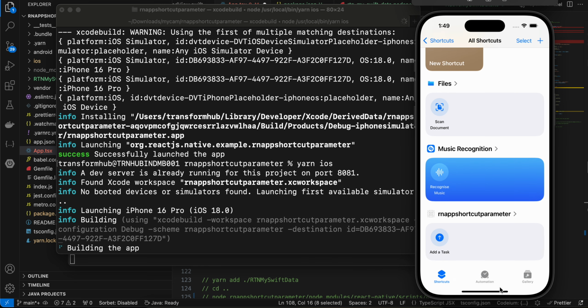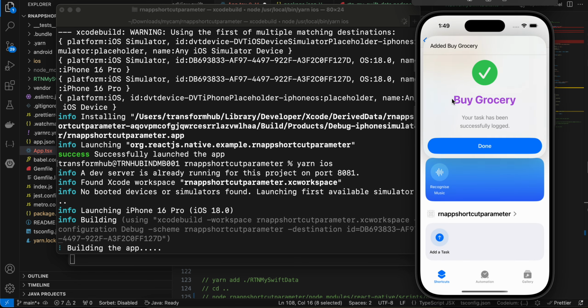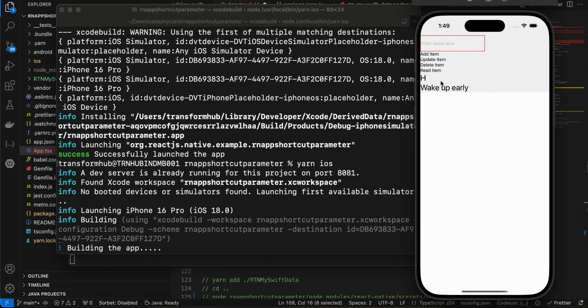Why is it not showing? This is, guys, clearly a simulator bug. Okay, here you can see now it is showing. I'll click on buy grocery. So this is also a custom view which I have created. I'll click on done, and now if I go back to my app, I'll click on read item. Here you can see buy groceries also. So hopefully you got the point. I don't have to run this now.